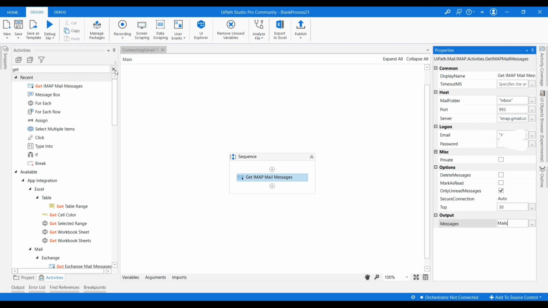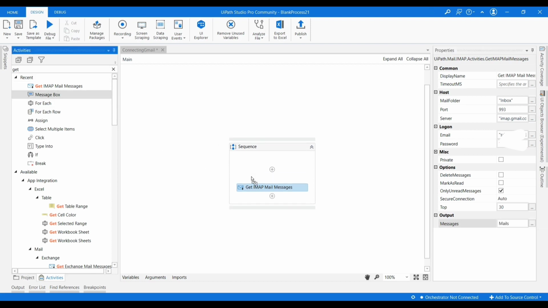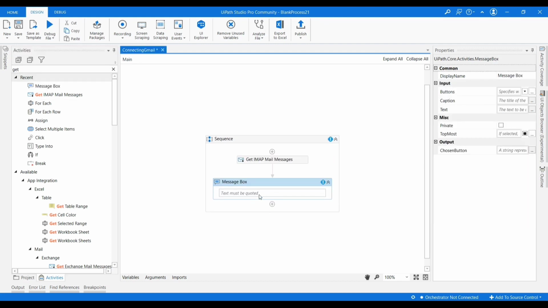Now I will drag a message box. In this, I will get the count of unread mails. How do we need to write it? mails dot count dot toString.